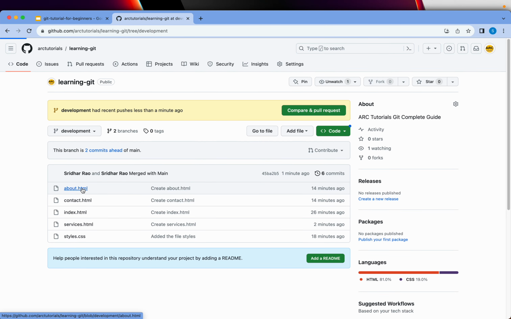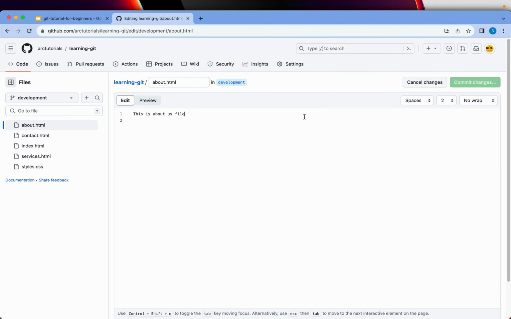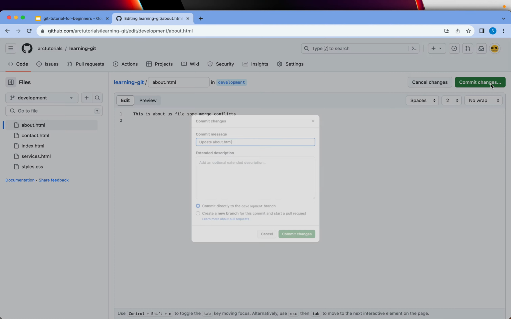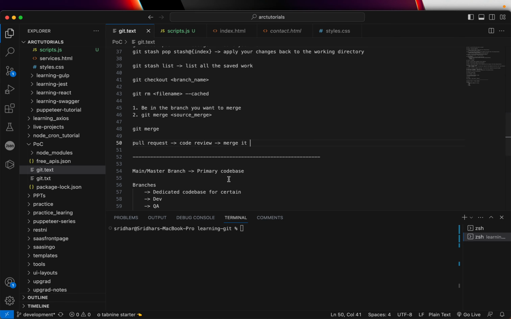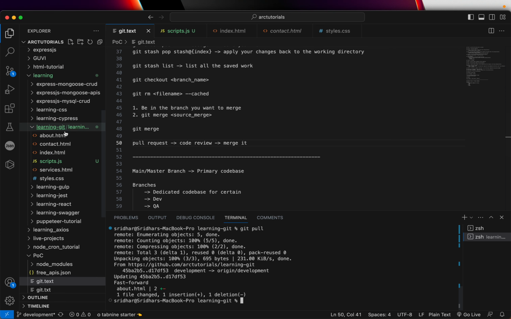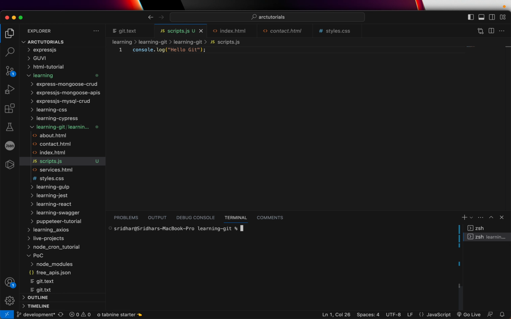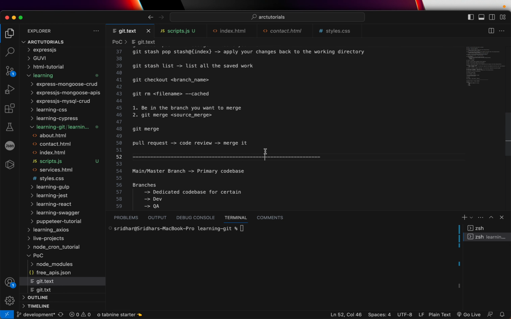I'm going to go to the about file and edit it, creating some merge conflicts, and I'm committing it here. So now when I do git pull, okay, I got the updated changes. Let me also push this file, but I think that's getting too long for this particular video. Let me know if you want me to cover merge conflicts and how to resolve them. I'll create a separate dedicated video.